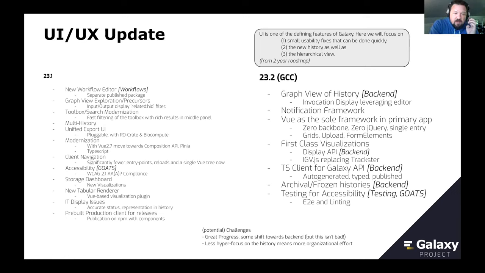We'll talk about the graph view more in the context of 23.2. The graph view is a massive project. And as with a lot of things in the UI, it turns out that the rendering of a graph is pretty easy. It's getting the right data to the client at the right time that's hard. So per the 23.2 note here, it's really more of a backend project. But as an exploration or precursor to this, we're working on the tool input output, the job input output display, showing datasets that are related to a particular dataset in a better way in the history.